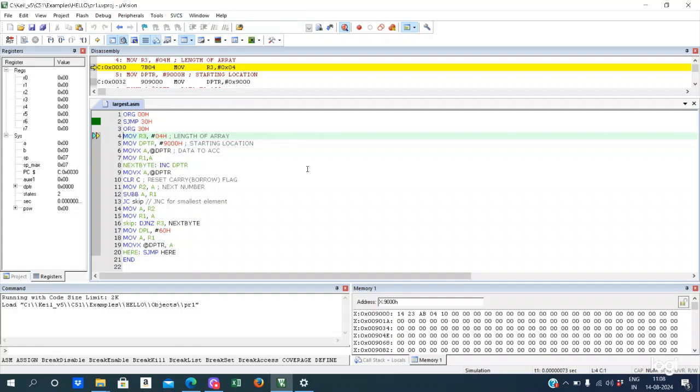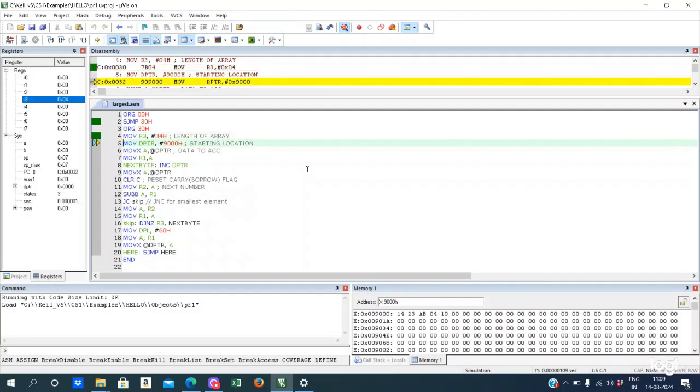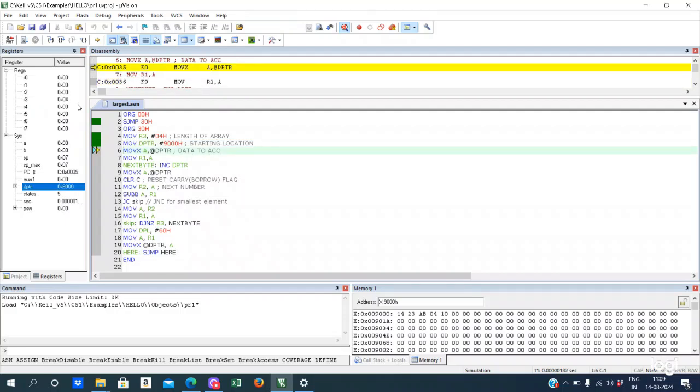You can observe here, first we are considering R3 as the comparator. Since we have 5 numbers, we should compare 4 numbers. At a time we can take only 2 numbers. So we are moving R3 with the length of the array. Now we can check here, R3 is moved with the counter. Then we should initialize the DPTR where we have entered the input. So it is 9000. You can observe here DPTR will be set at 9000.